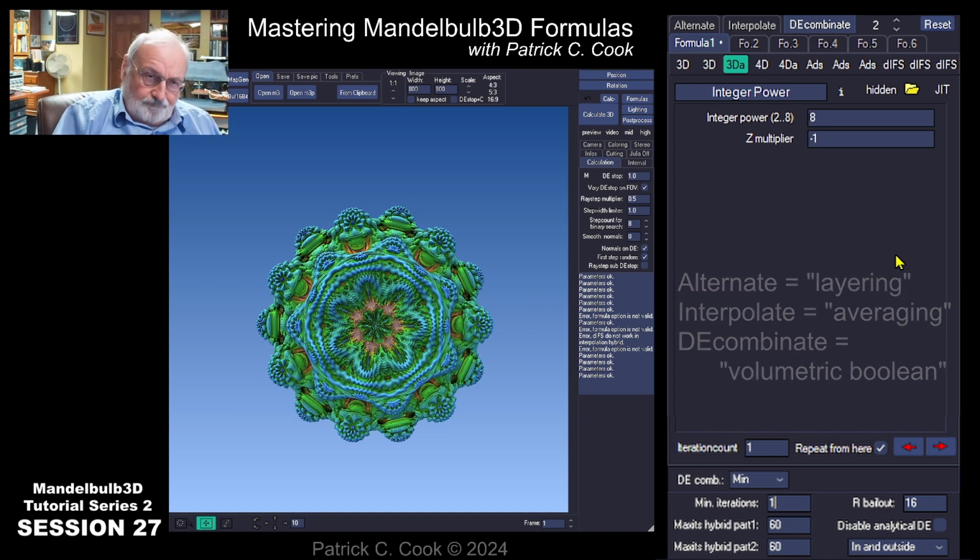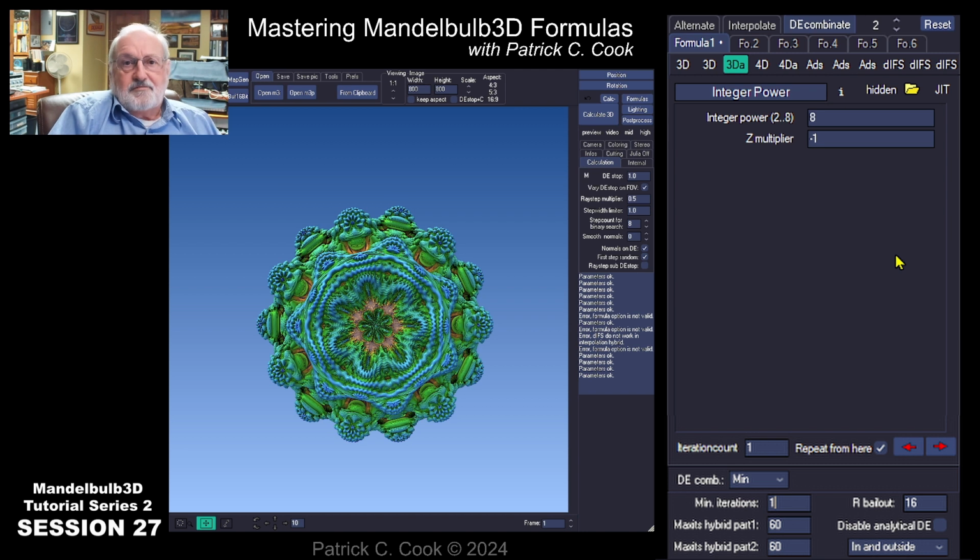It's not important right now because I don't want to get ahead of you, and because I want you to understand the Mandelbulb3D application without really having to know the math. Okay, so the DEcombinate is a methodology by which multiple Mandelbulb objects can be run and have an impact on one another in terms of their volume. All right.